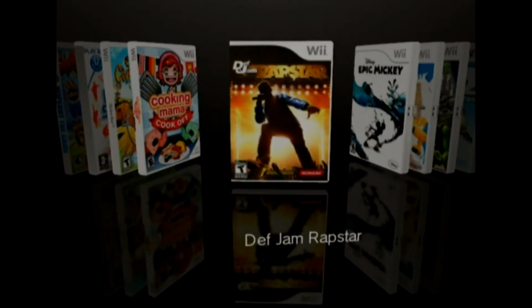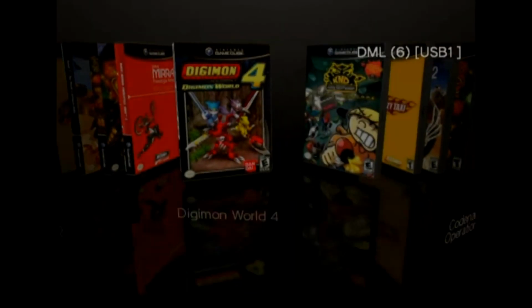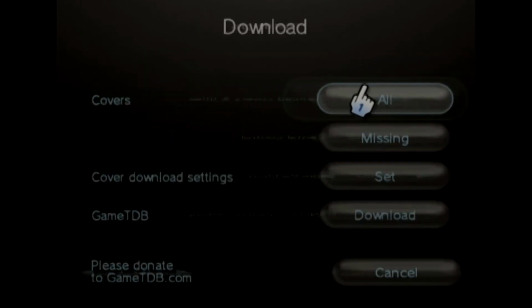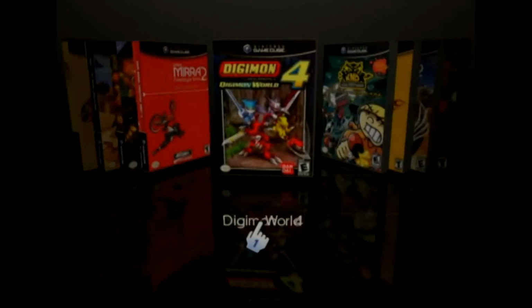But now if I need any covers in GameCube, I have to do it again in GameCube. It looks like I have them all already. But anyway, you just do the same thing. Download, missing. It says 0 downloaded because there wasn't any needed.